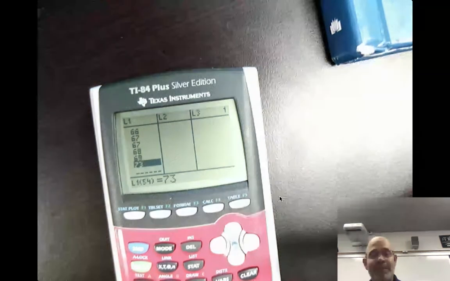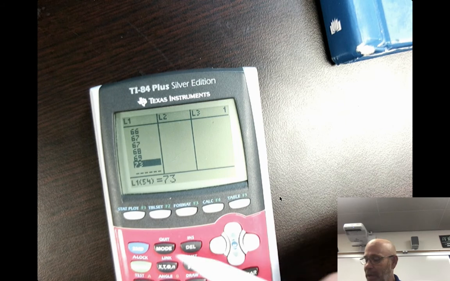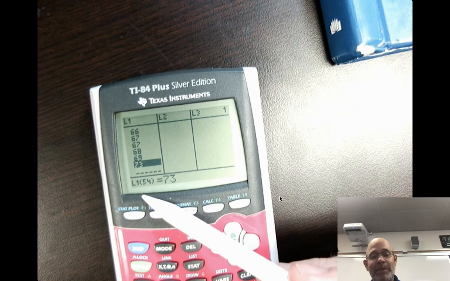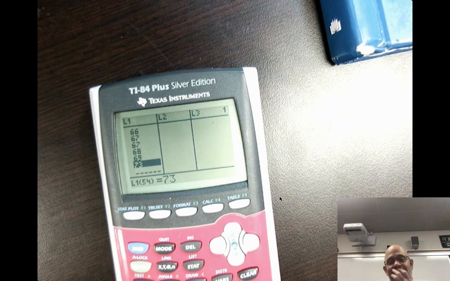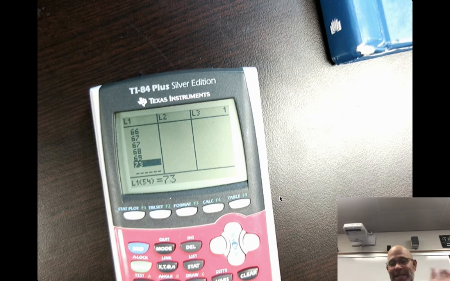Notice the last number in the list, the 73. This little thing right there tells me what number in the list it is. It says there's 54 numbers. I'm not going to worry about this too much right now, but for me, that's a little check, because if I added a number or didn't put in the right number, unfortunately, when you're typing in all this data, one mistake can mess everything up, right?